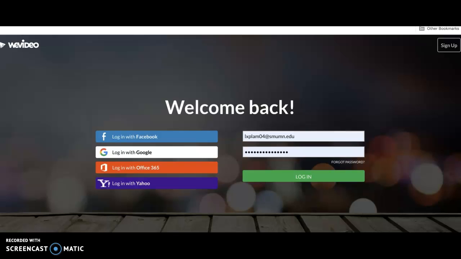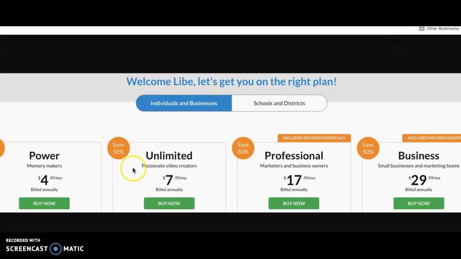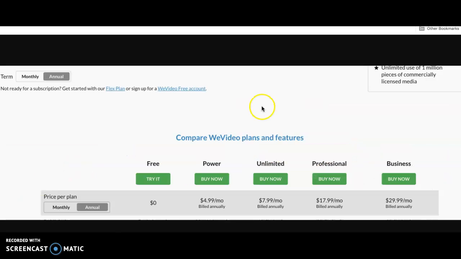Put in your school email address and a password. You can also log in using your Google account, or sign up using your Google account. Then you log in. Then it will welcome you and will show you the prices of different packages. Ignore that and scroll down. As you get to the bottom, you will see the free try box. You want to click on the try it.